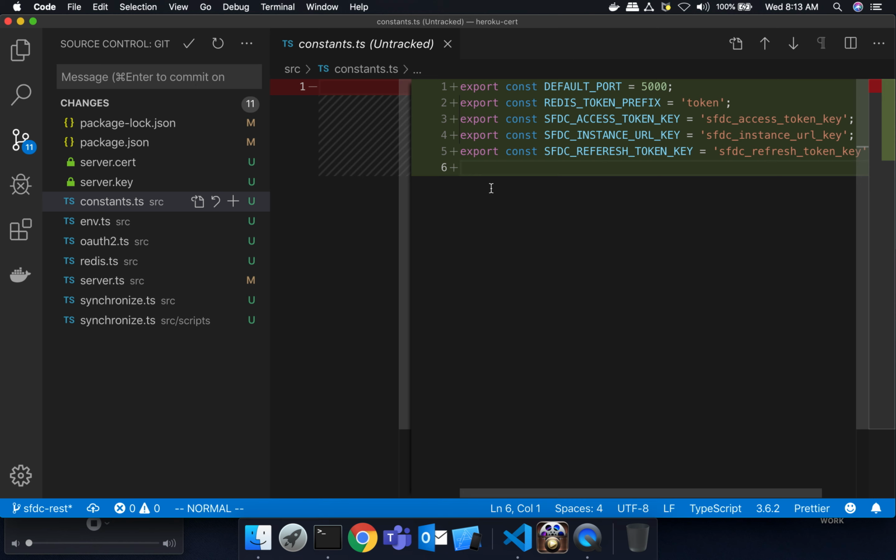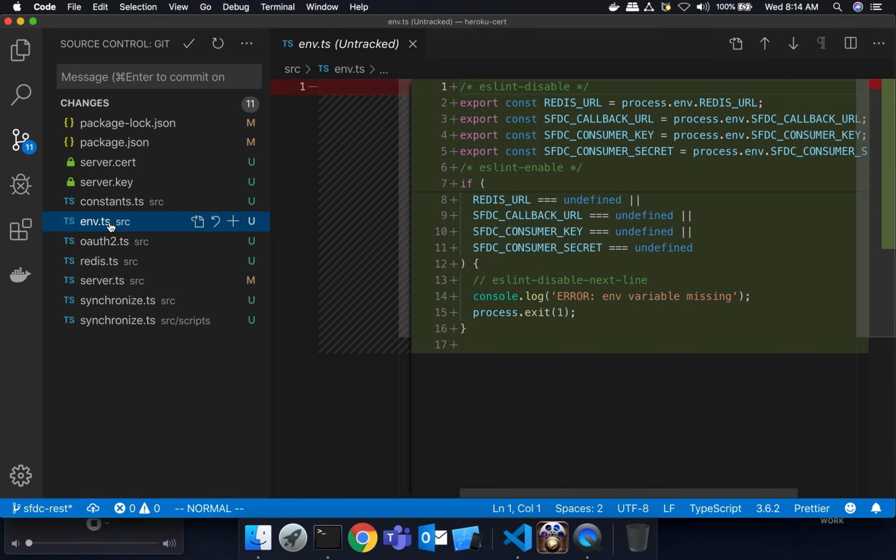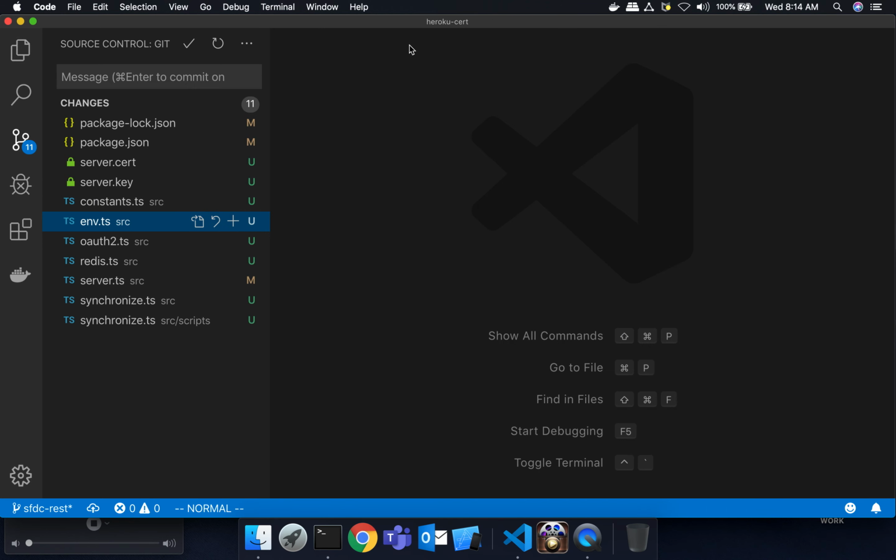So I moved all the constants that I defined in the code into one spot, in one file, and then I just import them from there. So that's all this file is, just centralizing all my constants, right? Default port, Redis, and then my new Salesforce ones. Okay. Environment we already talked about. That is basically centralizing all the environment variables into one file, right?